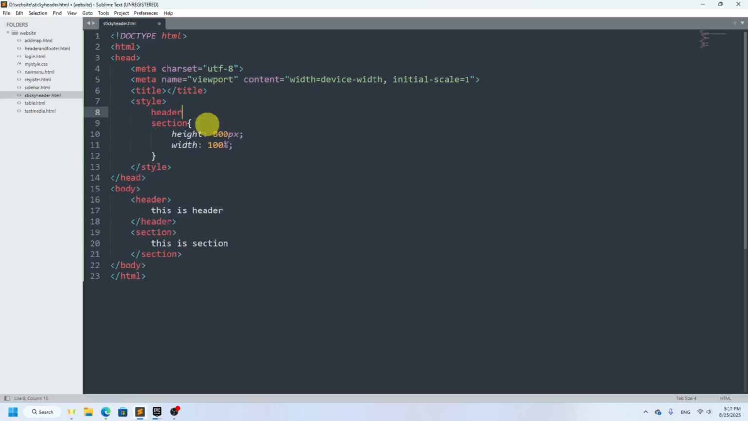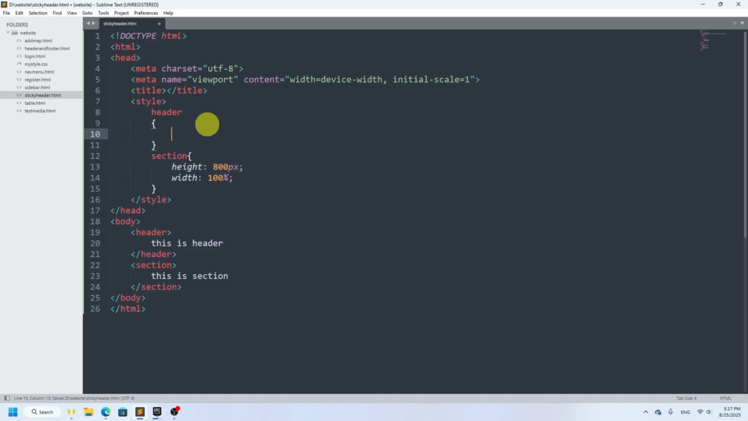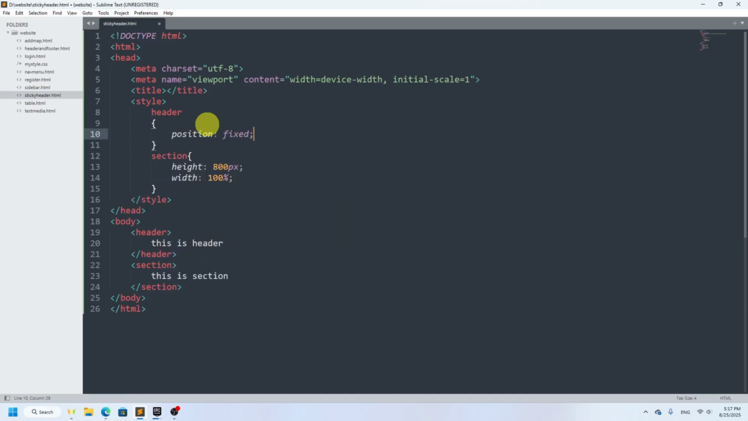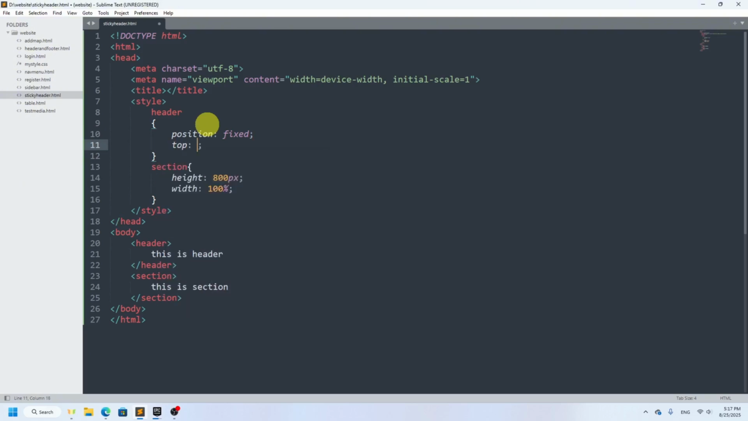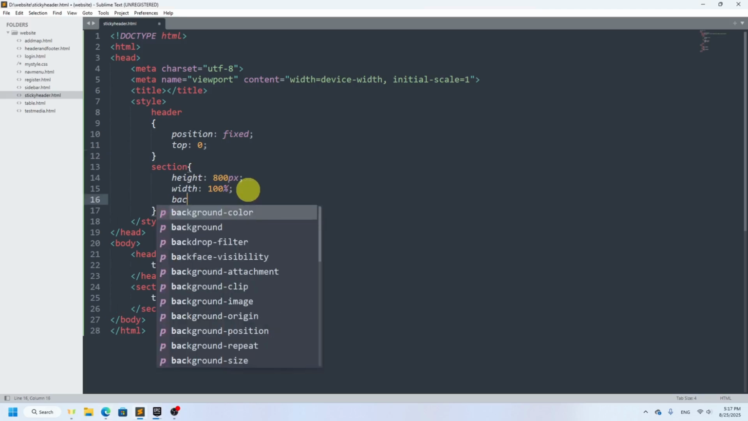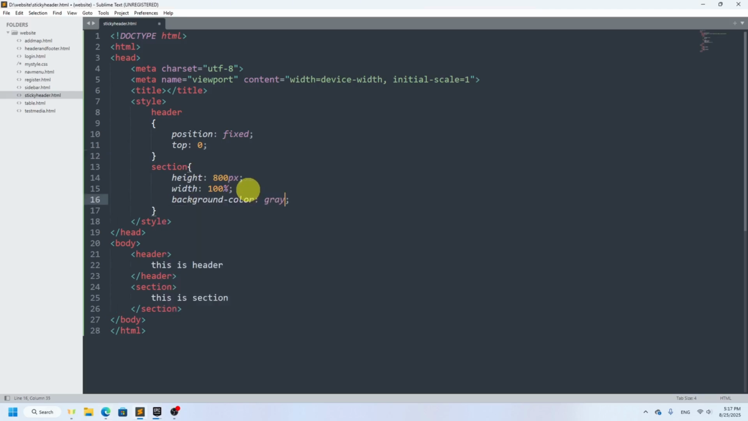So I want to make header sticky, right? What I'm going to say here is I'm going to set the position fixed, and I'm going to say top 0. That's it. Now if I open it in a browser, here you can see this is header and this is section. So basically I have to actually give here background color. So I'm going to say background color, let's say gray. Now if I refresh, now here you can see this is a section.